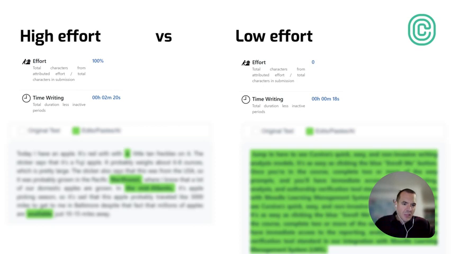Now, what will this look like when you're evaluating, or open up the modal if you want to look at this? So low effort, which is on the right, you'll see a lot of text is highlighted. So if I pasted everything in there, I'm going to get a low effort score. And then the difference when you look at that, you're going to see exactly what's pasted.